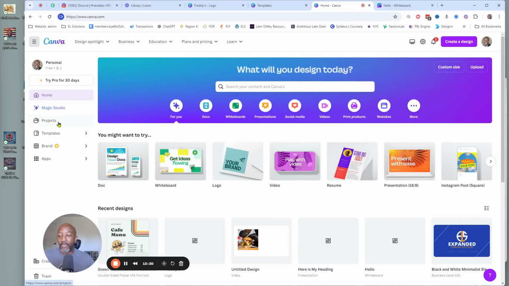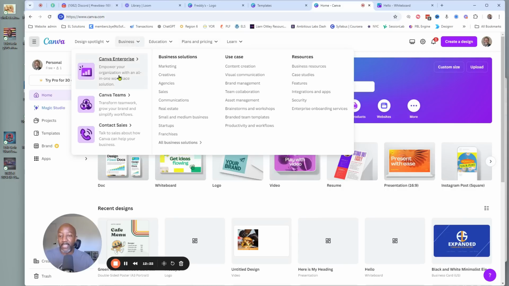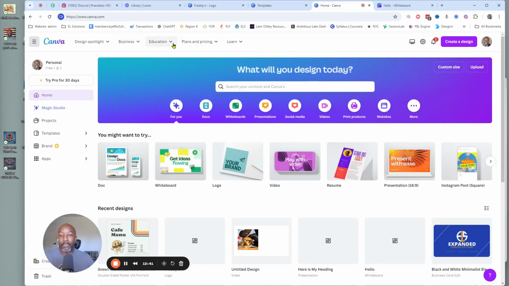So we have something here for business, right? Marketing solutions, content creation, visual communication. They have Canva Teams where you can work in a team and have your team come in and work on projects. So it's really good for helping you. When we do a lot of the design work in my company, we have to share things and say, do you like this? Do you like that? So you have all of that.